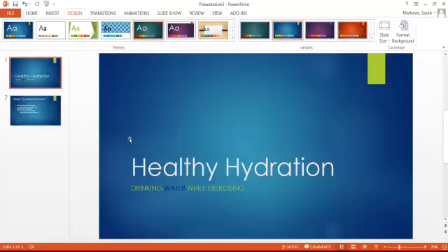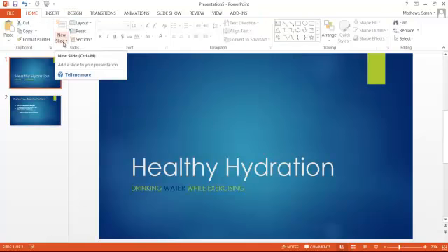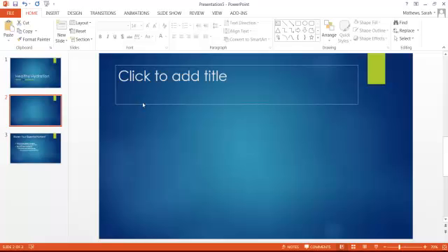And we're going to add a couple more slides here and look at a few other things that PowerPoint has to offer. Keep in mind that we're just looking at some of the very basic things that PowerPoint has to offer. All right, so we're going to go to Home, and we're going to click New Slide. And on this slide, we're going to click and add the title only slide.